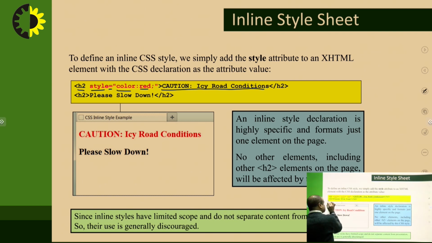Again, a second H2 is written, but no style is applied here. You will see in the execution of this code that it will be executed with the particular style code, and that becomes red in color as I earlier mentioned here, and this code will not be affected by that particular code. So style is applied on only this H2, not on the second H2.